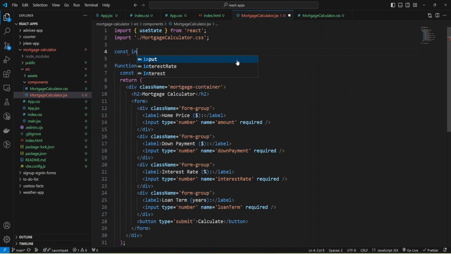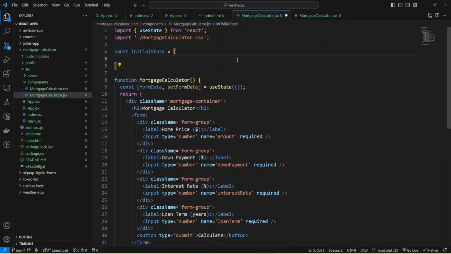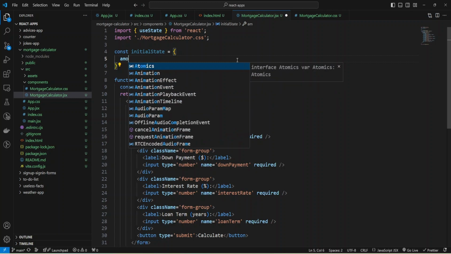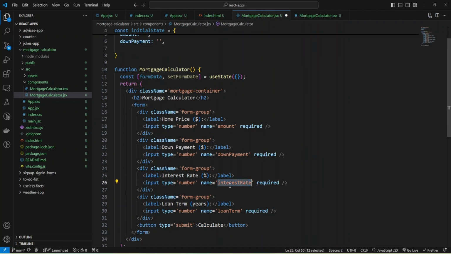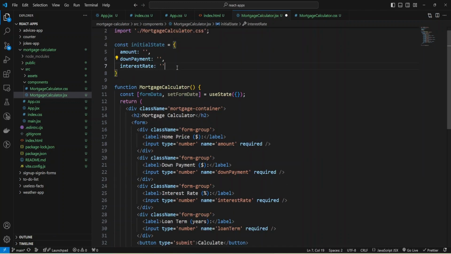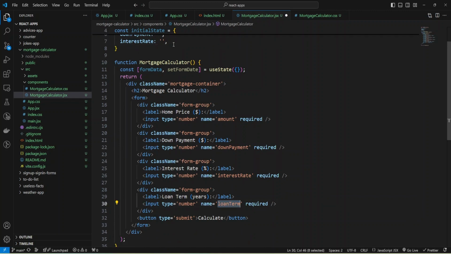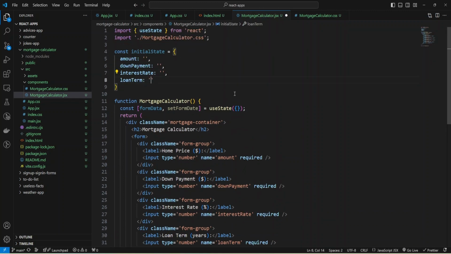It would be better to create some initial state because we have object, and it will be initial state, and provide an object with our fields, amount, and also we need down payment. And I'm going to use names of the inputs, interest rate, and also we'll have long term. And all fields will have empty string as initial state.